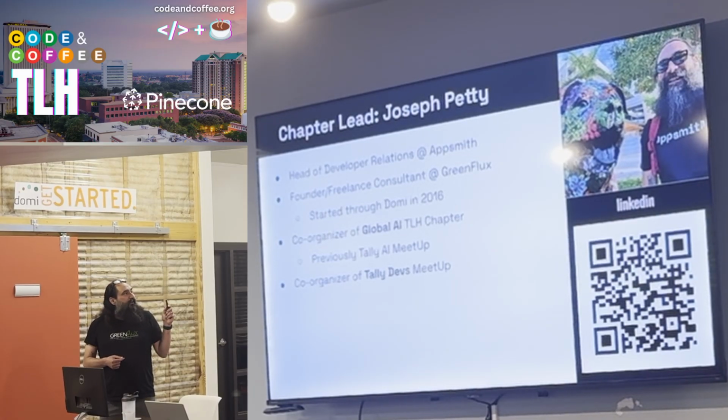Tally Devs, that's the other meetup, and this one is the oldest. It's the largest of all the three local ones that we're involved in. But it's not a chapter of anything else. It's just a meetup, and it's open to all devs, all skill levels, and all programming languages, whereas the AI one is obviously more focused on AI.